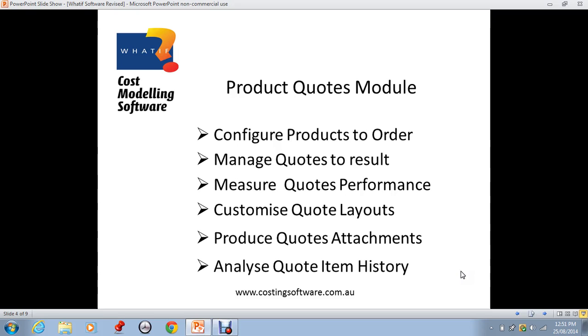Quotes are managed and followed up from submission to acceptance, ensuring optimum performance. The performance can be measured in terms of numbers of quotes and their values by market, state, salesperson, and customer.